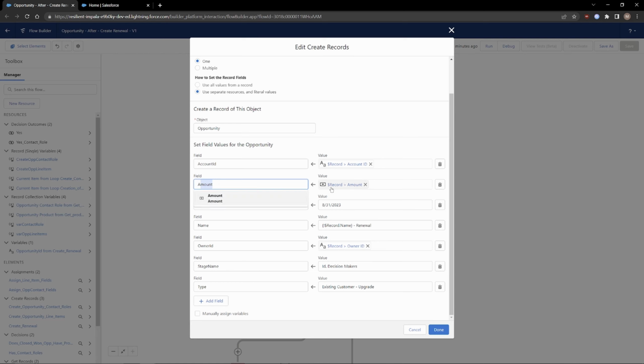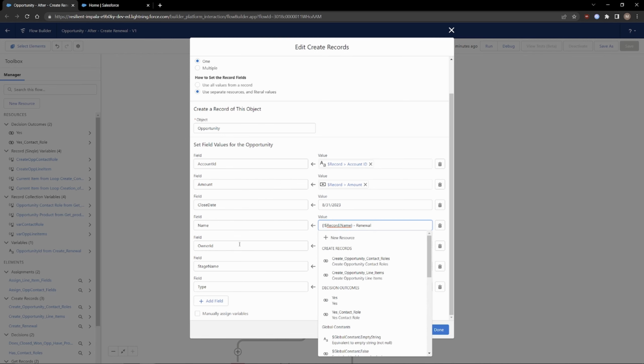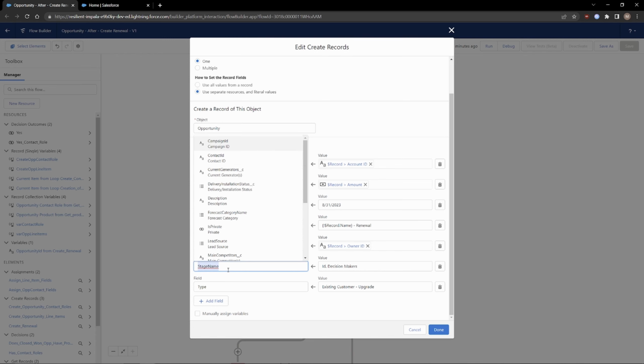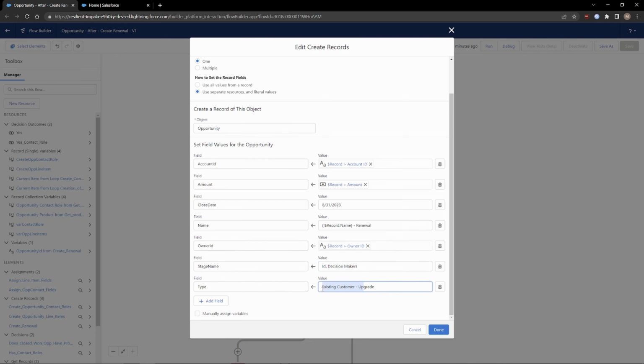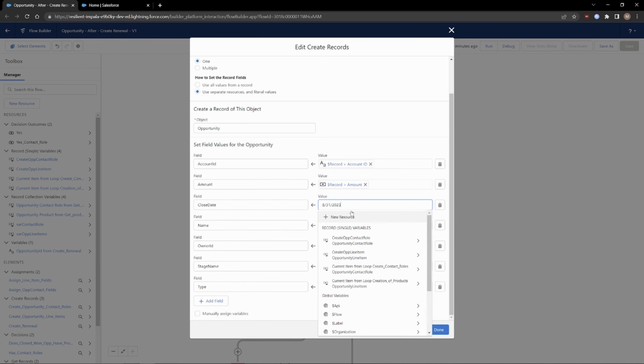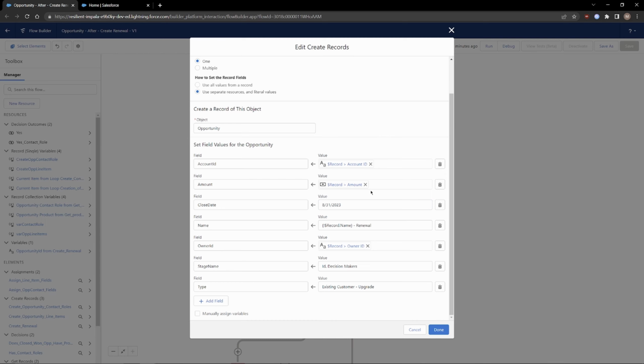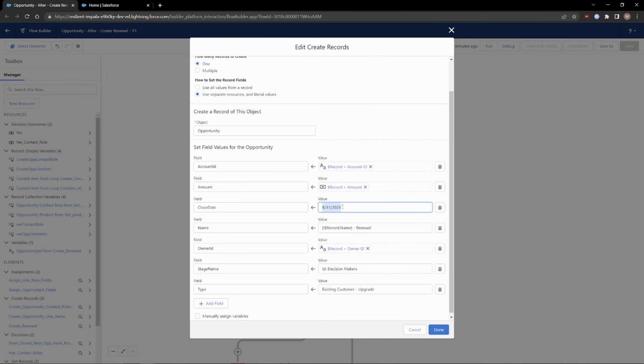And then for my use case, I'm adding amount. I have name, where I'm putting a naming convention in here, so we're using a variable with renewal. We want the owner to stay the same. We're setting the stage, and then we're setting the type of the actual opportunity. And for close date, you do have to name close date and stage when creating an opportunity. On this one, I'm just saying 8/31/2023, sometime in the future. But there are a lot of ways to do this through fields or through formulas to say, oh, a year from today or 3 months from today or whatever it is. This would be for your business case. But if you have any questions on that, you can just throw it in a comment, and I'll be able to answer that for you.